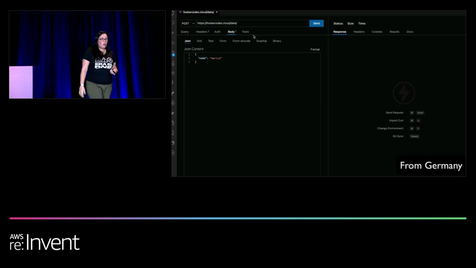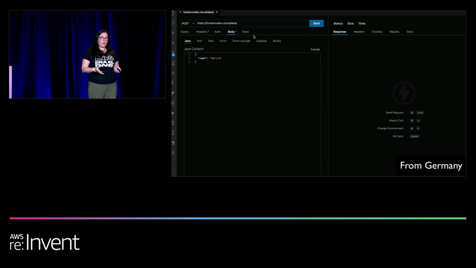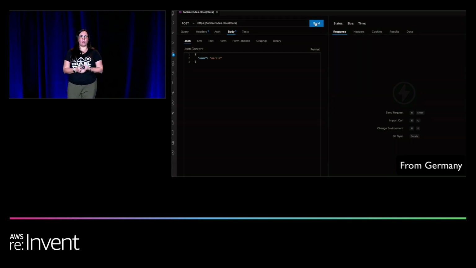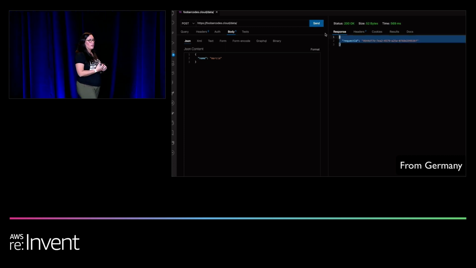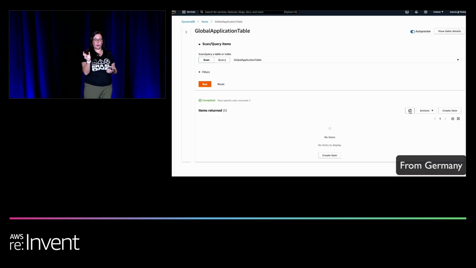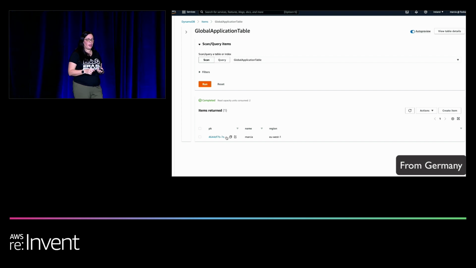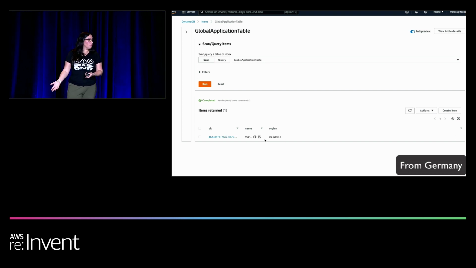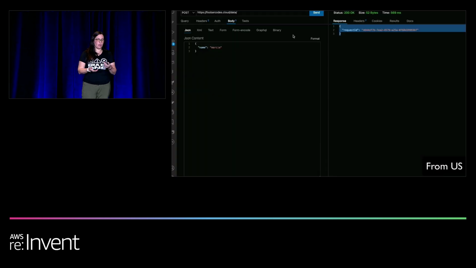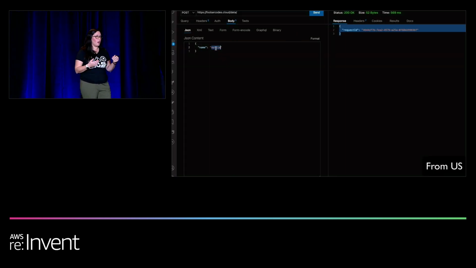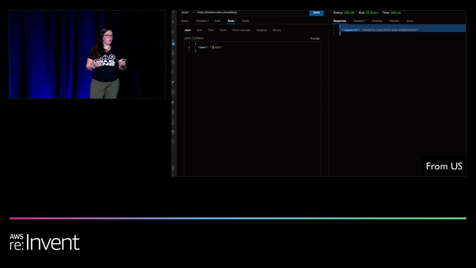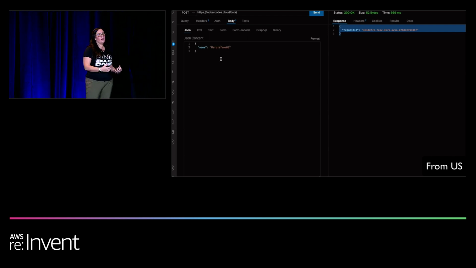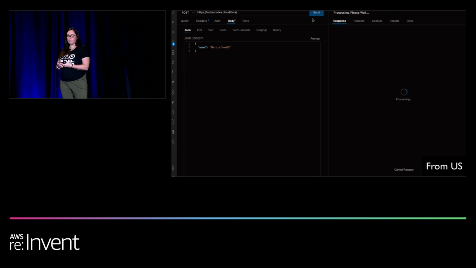So now, when a user from Germany sends a request to that domain and it writes into Dynamo, we are going to see that the data is written in the table from Ireland, because it's the closest region for Germany. And if we do exactly the same, but now from the US, we will see that the user is being written in the replica of the US.